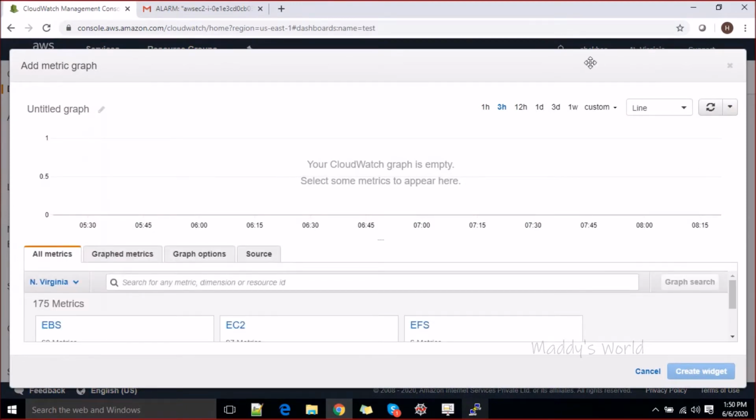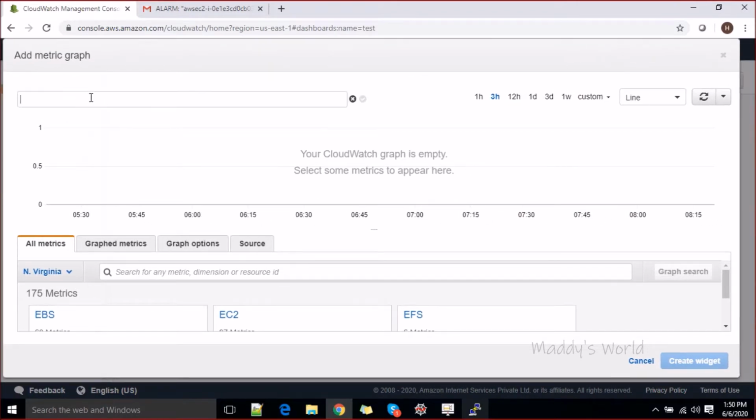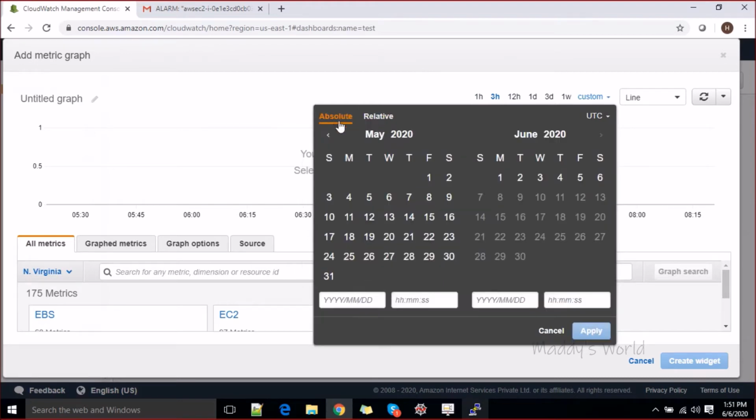Once you create it, it shows you the untitled graphs here. If you want to specify a name, click here and specify some name. Now it gives you the option to add some metrics. Here we have 1-hour data, 3-hour data, 12-hour data, 1-day data, 3-day data, and you can take custom data also from here. Let's say you are looking for some absolute data from a specific date to a specific date. You can also specify that.